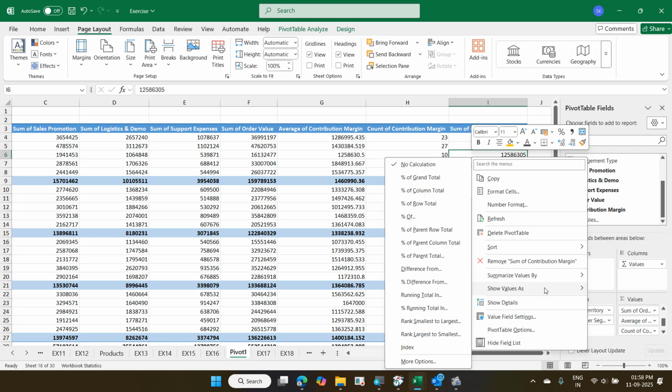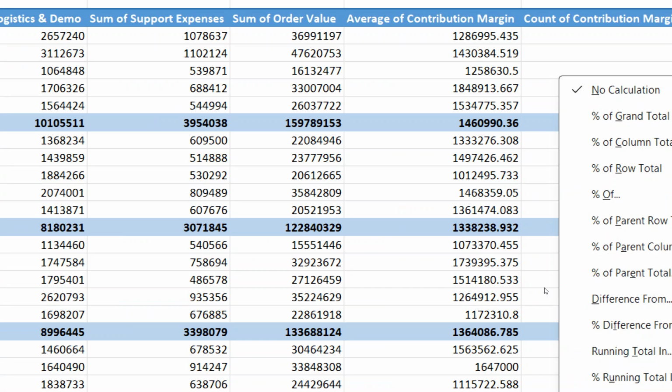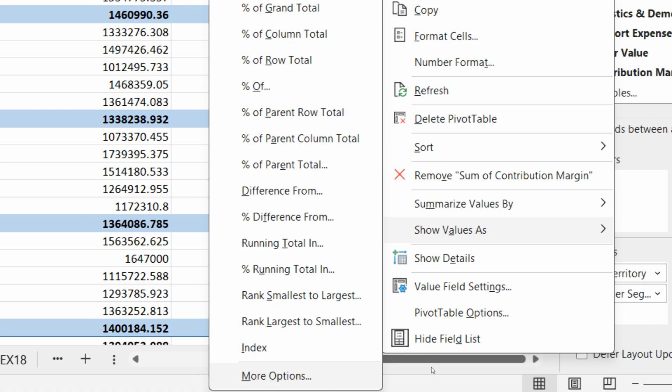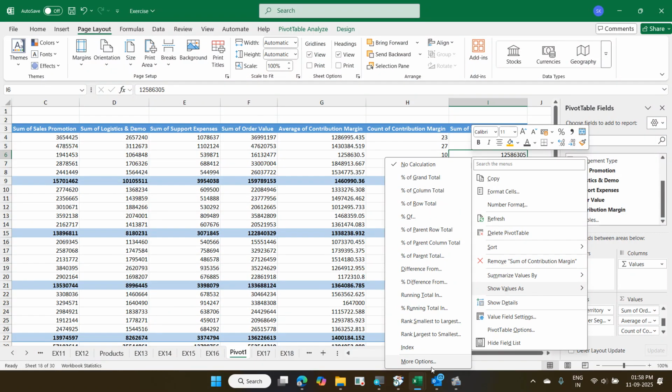Under show value as, you can see no calculation, percentage of grand total, column total, row total. If you want to see all the options available here, it will take another 1.5 hours or 2 hours. All options are there. We'll see 2 or 3 features one by one in the upcoming session. As of now, let me go with the percentage of total. And always find the percentage based on the sum. Don't find the percentage based on the count or average.